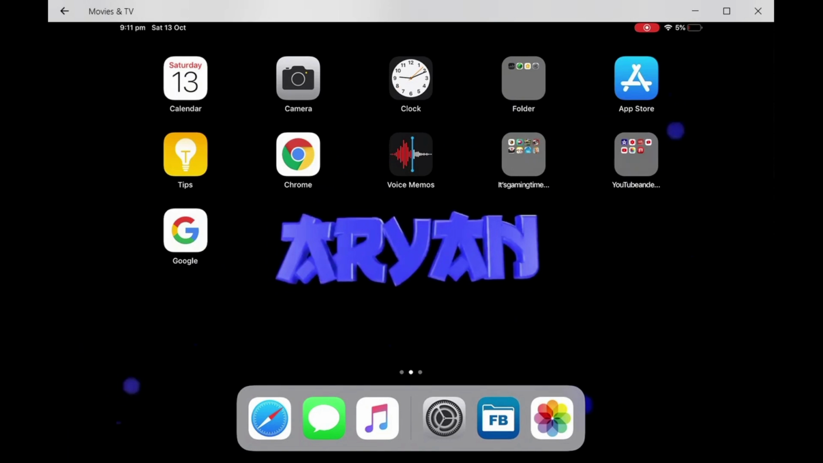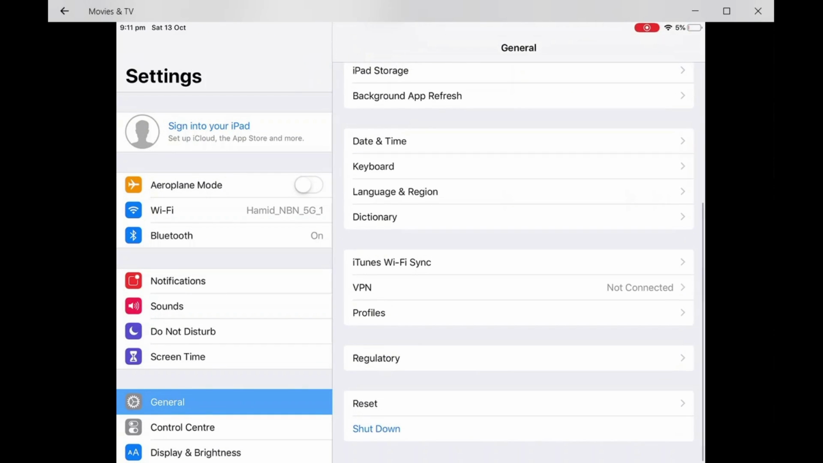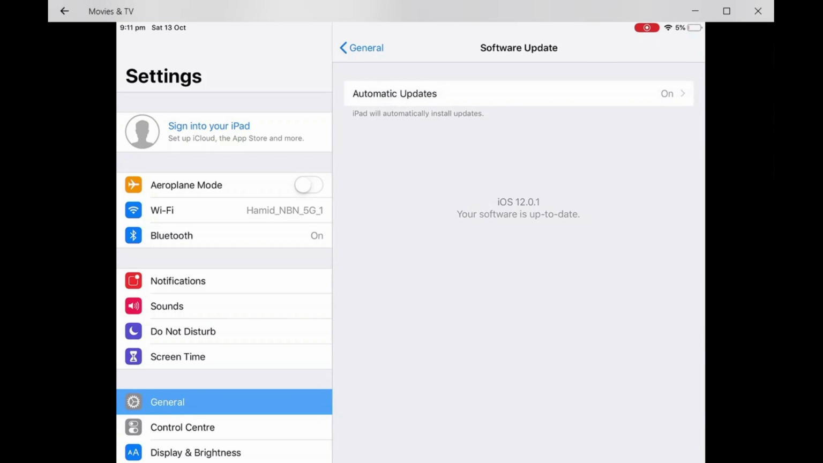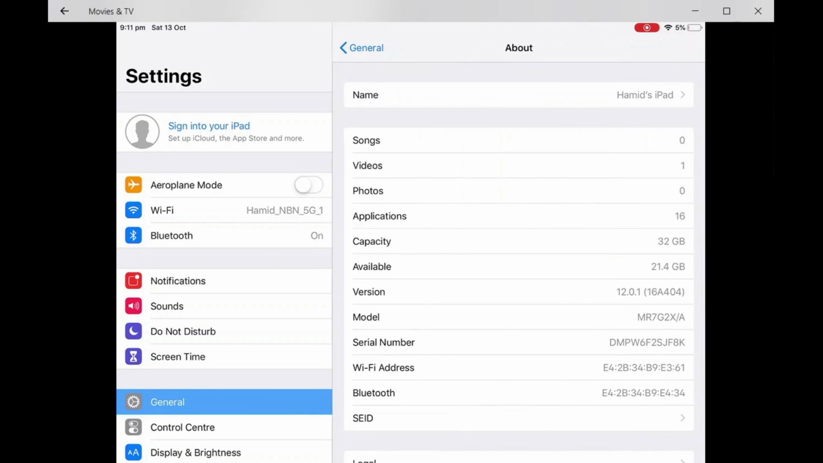Okay guys, before we go ahead, I'm going to check if you guys have the latest version of iOS 12.0.1. So, what you want to do to see if you have it is tap Settings, then go to General, and then go to Software Update. If it says iOS 12.0.1, then that means you have the version that I am talking about. Another way is to go to About, and see this version here? It says 12.0.1. That is the version I'm talking about.